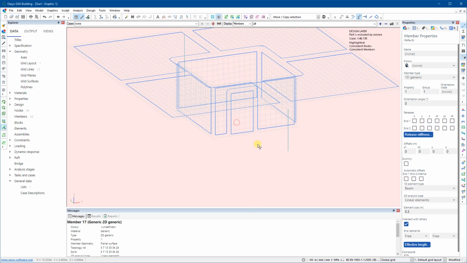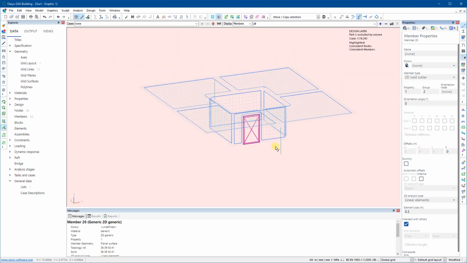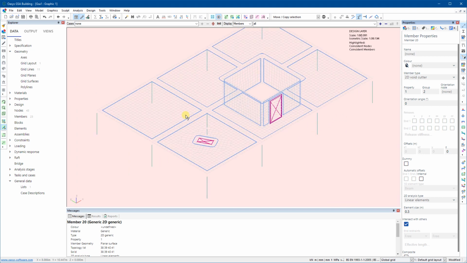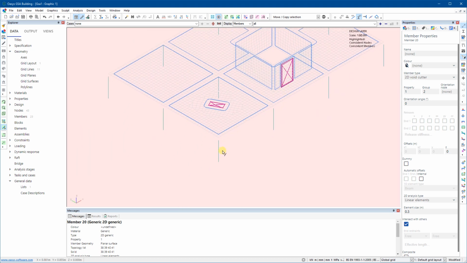Now this is our doorway. I want to select that. I want to again assign it to be a void, like so. So now we've got our slab. We've got a fine-ish mesh, which is fine. We've got the penetration defined, and we've got these sticks, which will become the columns when we create the analysis model.